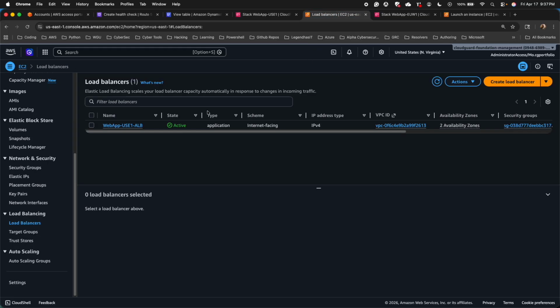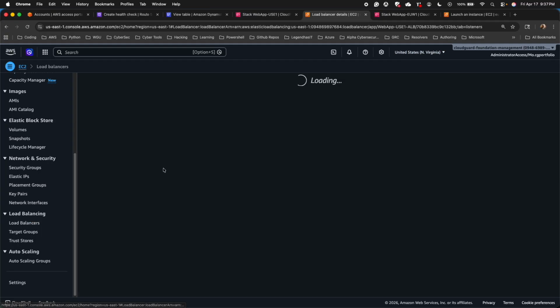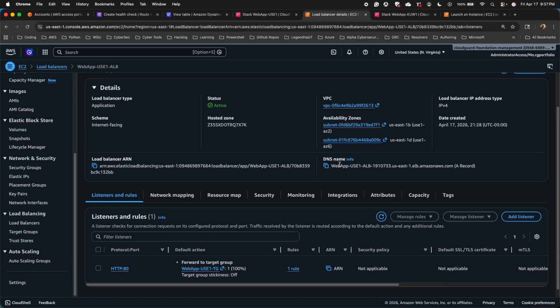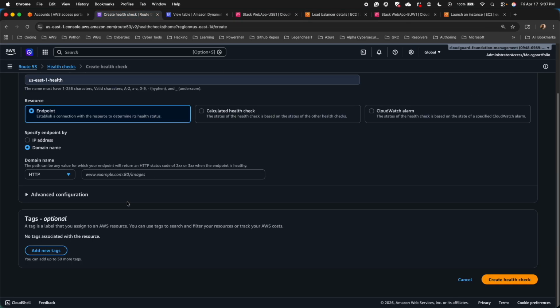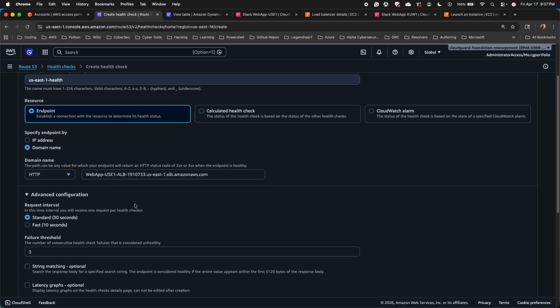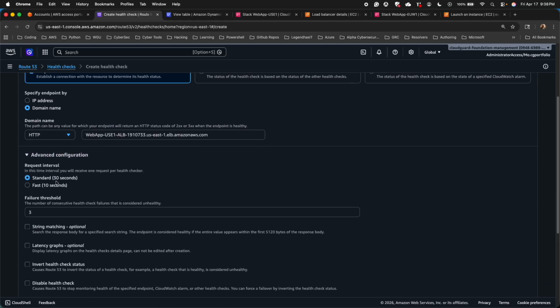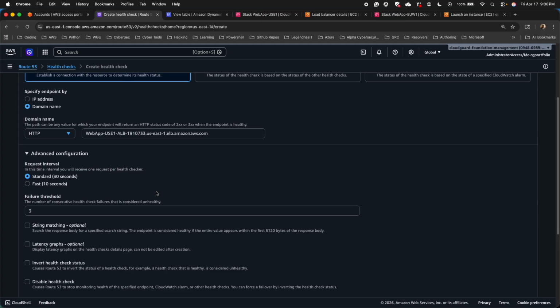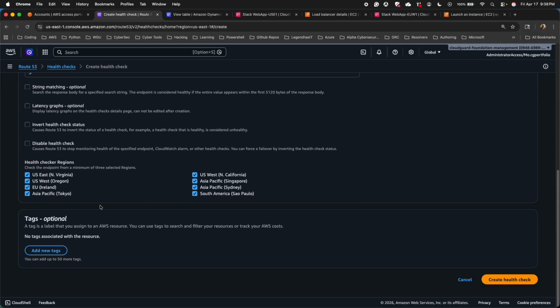So for this, if you come to the Northern Virginia and then you click on it, here we have the DNS name. Just copy this, go back to the health check and paste it right here, and then click on advanced configuration. We're going to leave it as standard 3, failure 3. Just leave everything as default, and then create health check.